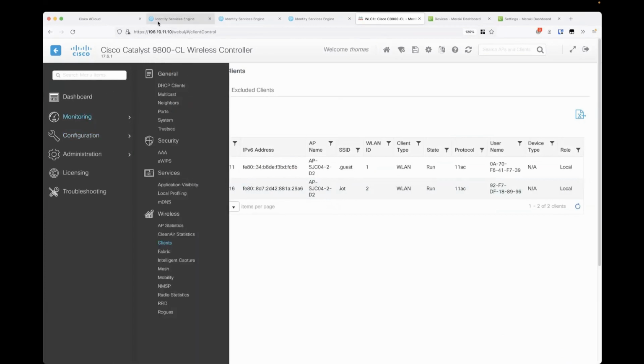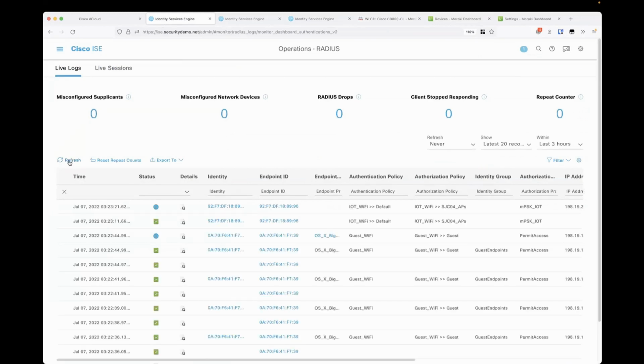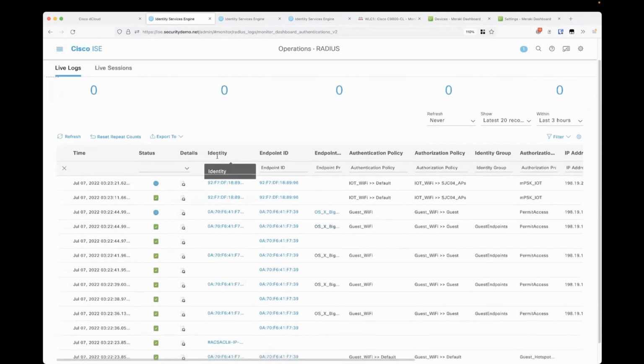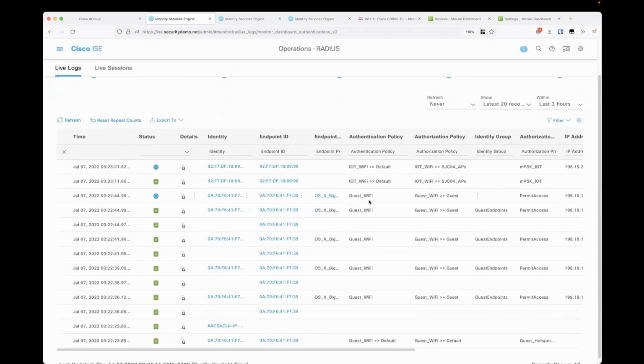Then if we go into ICE, let's refresh our live logs. Okay. Looks like we had some iPads trying to connect already. So what we want to do here is take a look and see we had our guest Wi-Fi that we just logged into. We permitted access on that for the guest Wi-Fi.